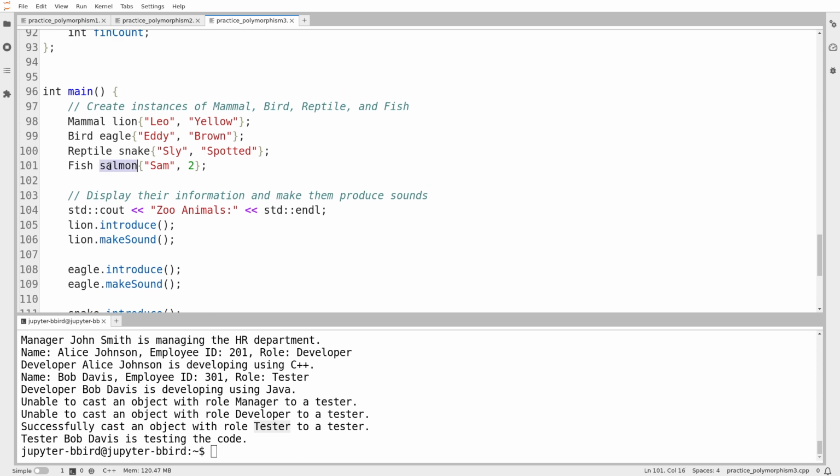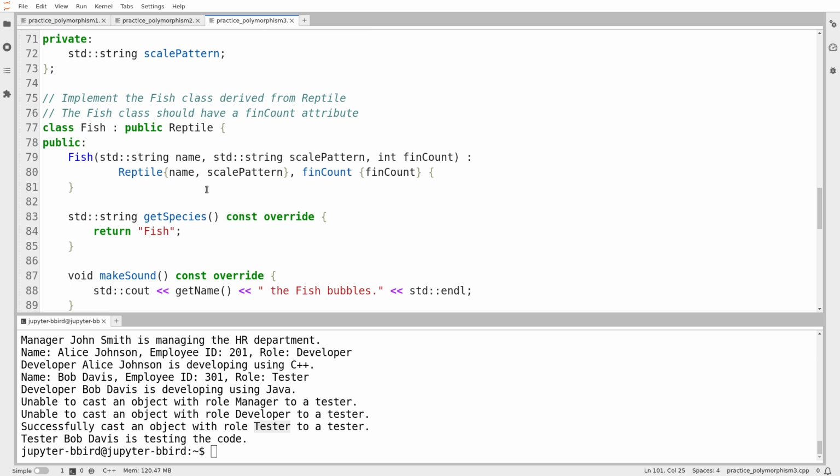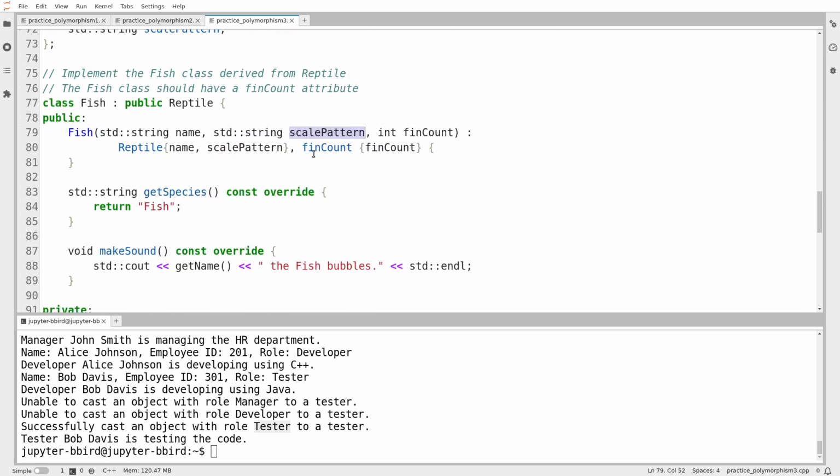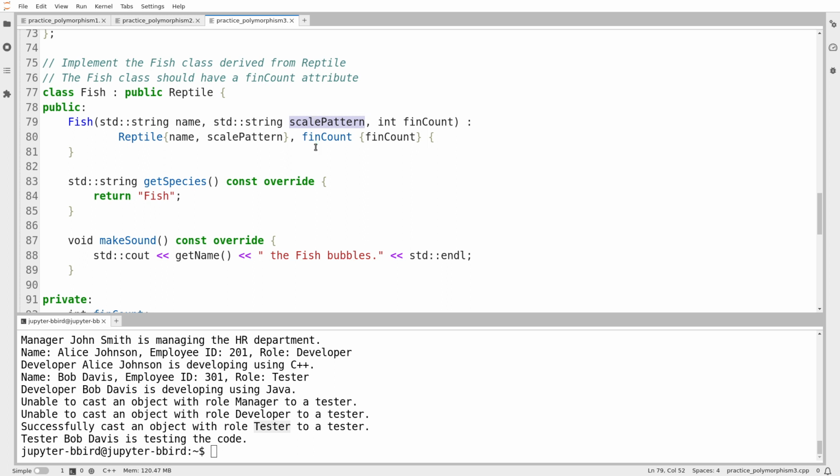I'm noticing, though, in the fish that it created, and this is why it's nice that I asked ChatGPT to generate some of the main code for me, that in the fish constructor, it only takes 2 arguments. It takes the name of the fish, and I guess this is the fin count. But the issue is, the fish needs to have a scale pattern, because the fish is a reptile. So now the question is, what should the fish produce as its scale pattern?